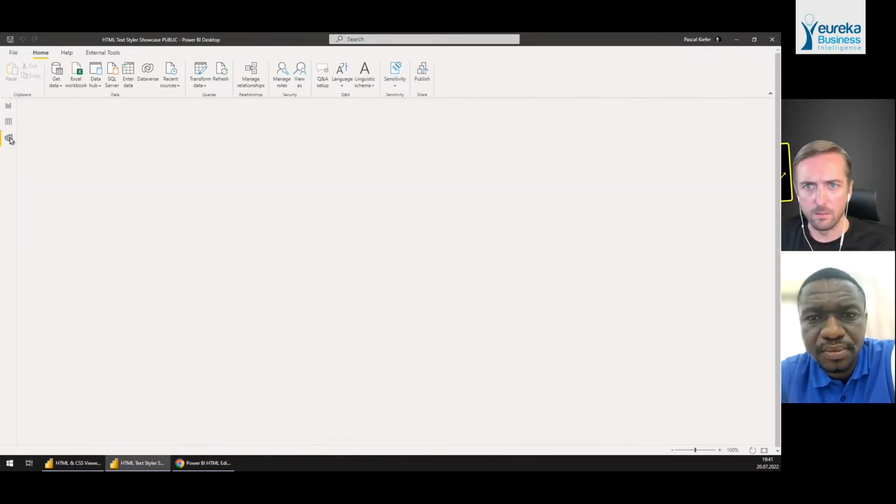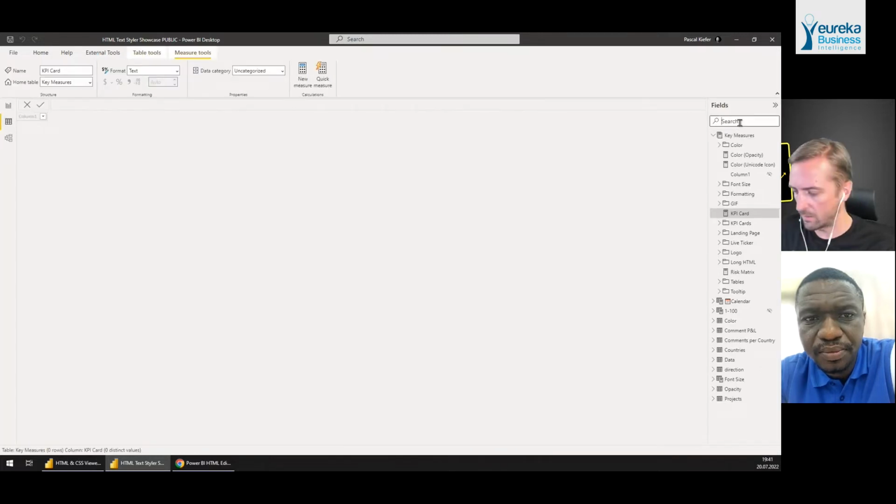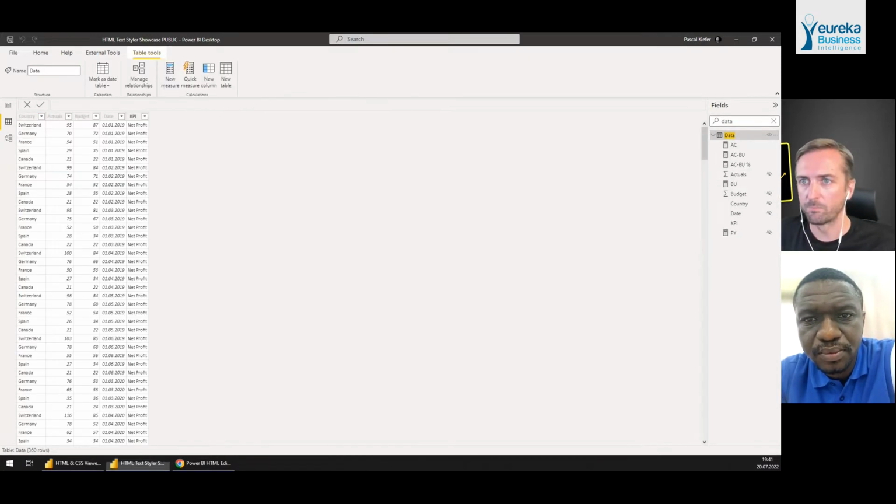Let's look at the data quickly because I don't use this report every day, so I'm not sure. I think we have something for countries. Let me look at the country table. No, that doesn't make sense. I mean, the data table probably. So here we have some results per country.